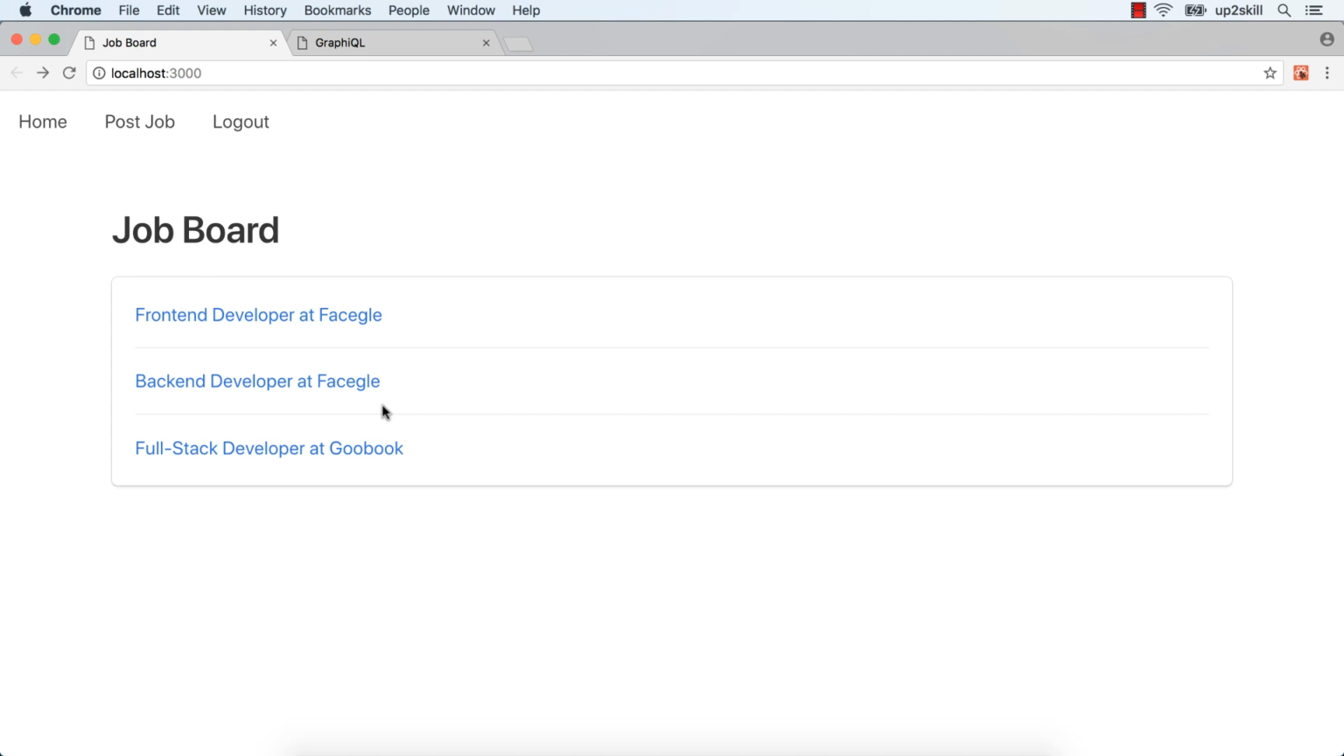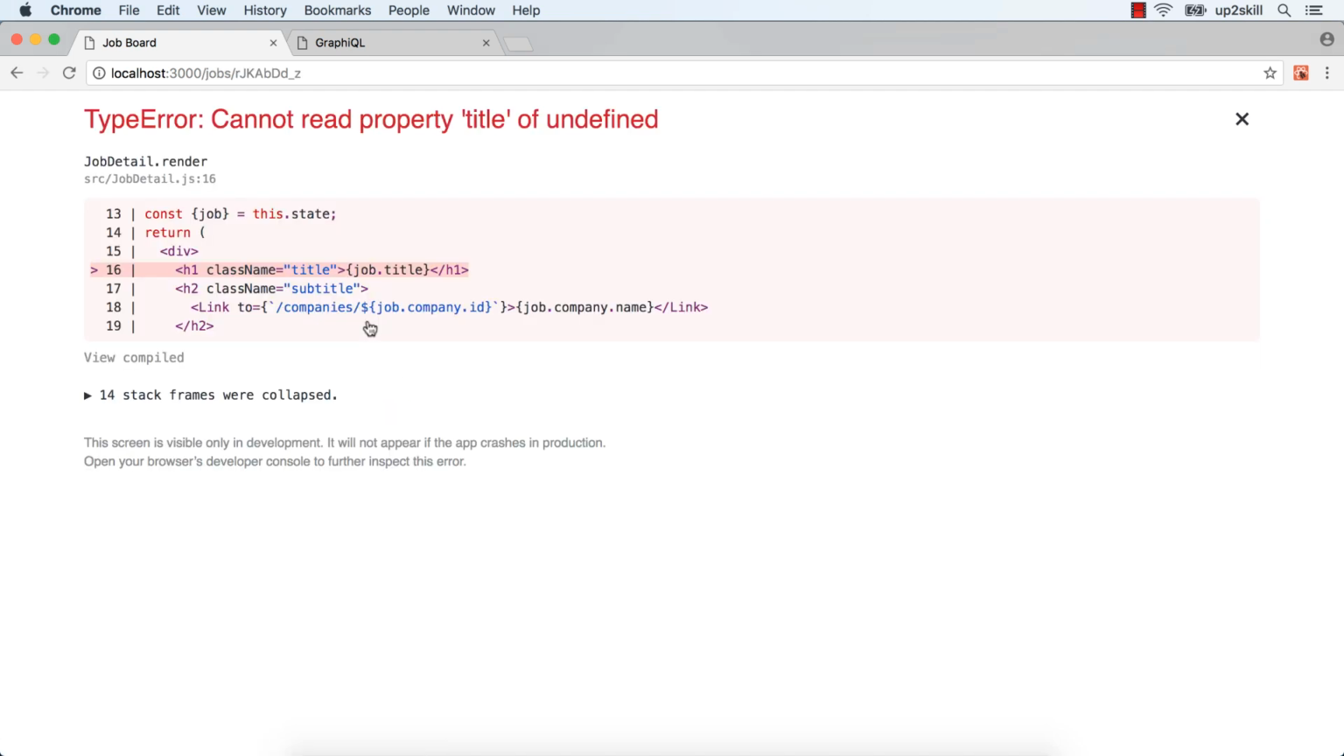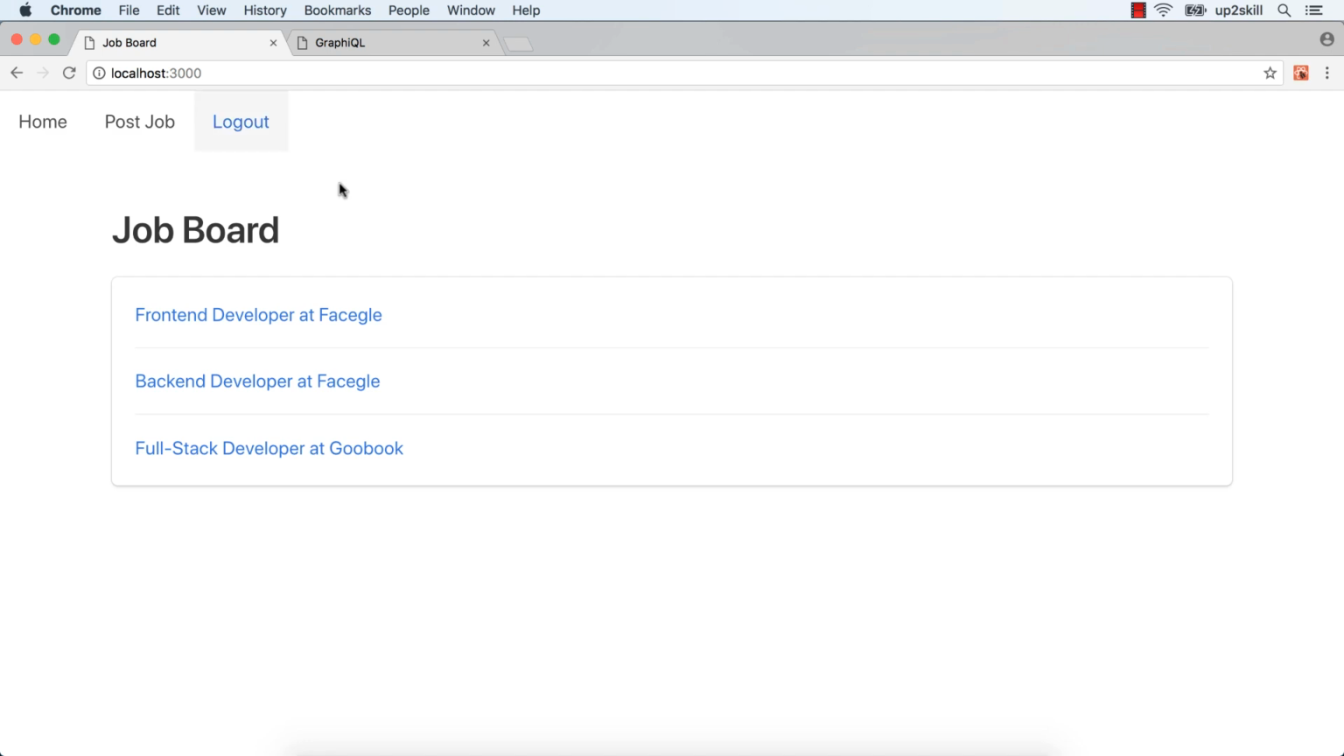Good stuff. Now, if we click on an individual job, that doesn't work, and that's simply because we haven't updated the job detail component yet. It's trying to find a job with the ID coming from the server, but it's still using the fake data hard-coded in the client. That's why the job variable is undefined. We'll fix that as our next task.